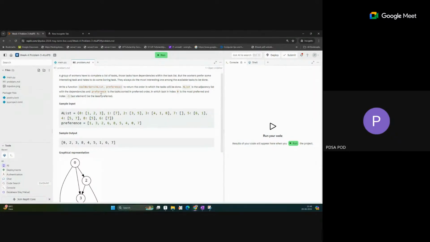Okay, and preference is the task sorted in preferred order, in which the task at index 0 is the most preferred, and index -1 is the last. So here the preference is given for the tasks, and some dependency is given.